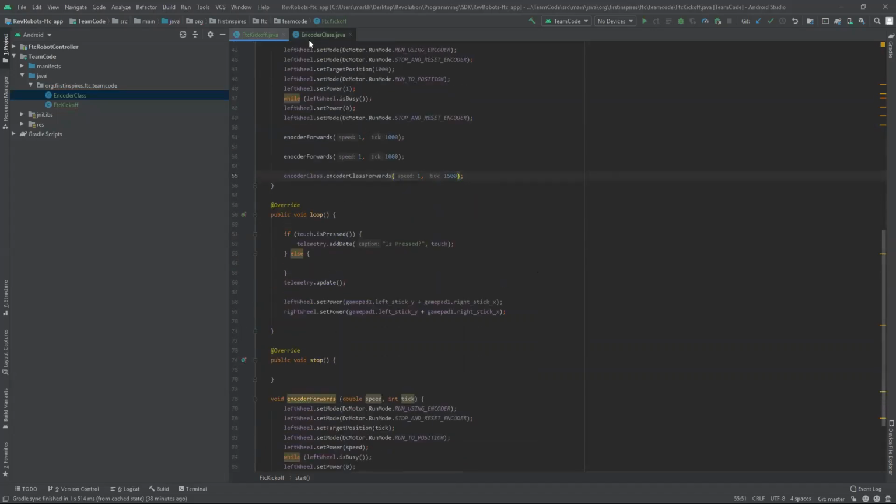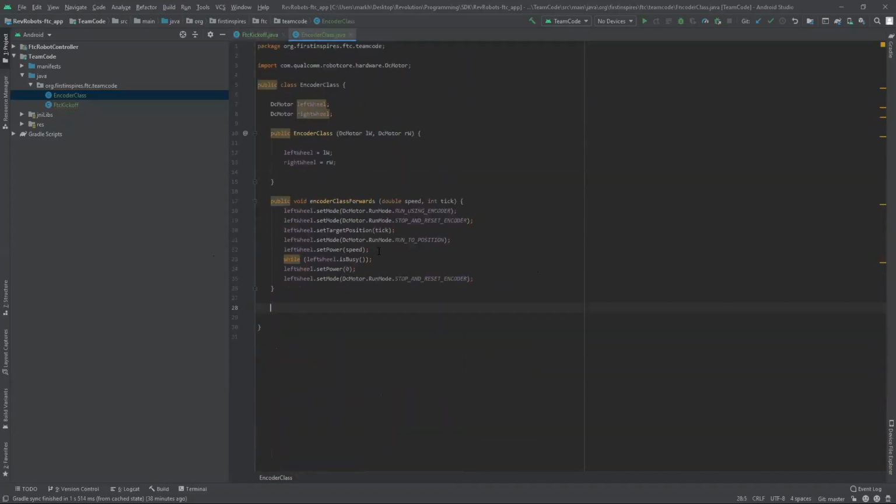You can do turning by changing where you want the ticks to be. You can make the tick negative, and you can add multiple motors inside of this.